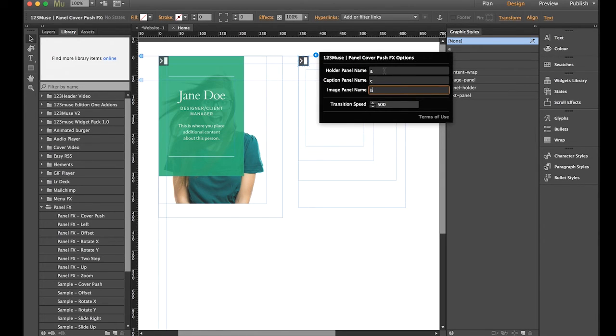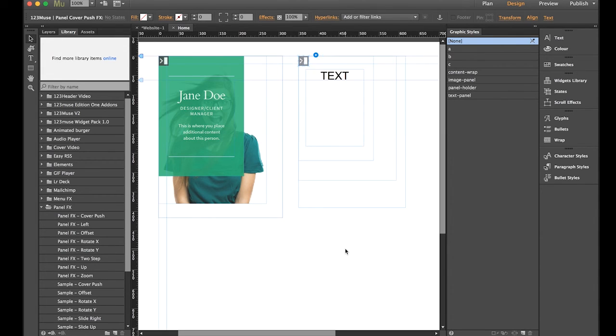So just so that you get those right, the holder panel name is the outermost button. The image panel name, which is the third option down, is actually the second button. And the caption panel name, which is the second option down in the widget, is actually the innermost button, or the third button. So just remember that so you get that order right. Okay, then I'm going to click out of that, and now I'm going to set up these panels.